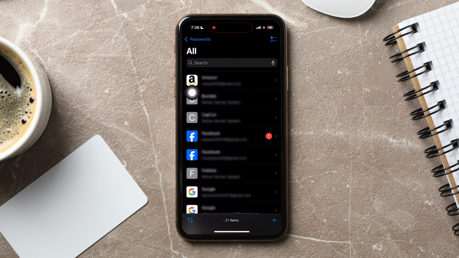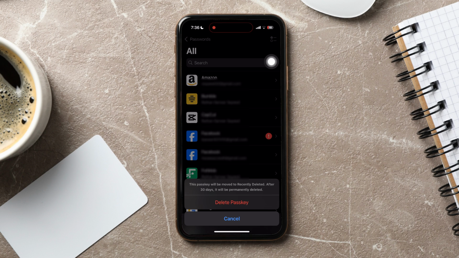Over here, you can view all your saved passwords on iPhone. If you want to delete any password from here, then hold that app and swipe left. Then, tap on the delete icon beside it. Tap on Delete Passkey again to confirm.